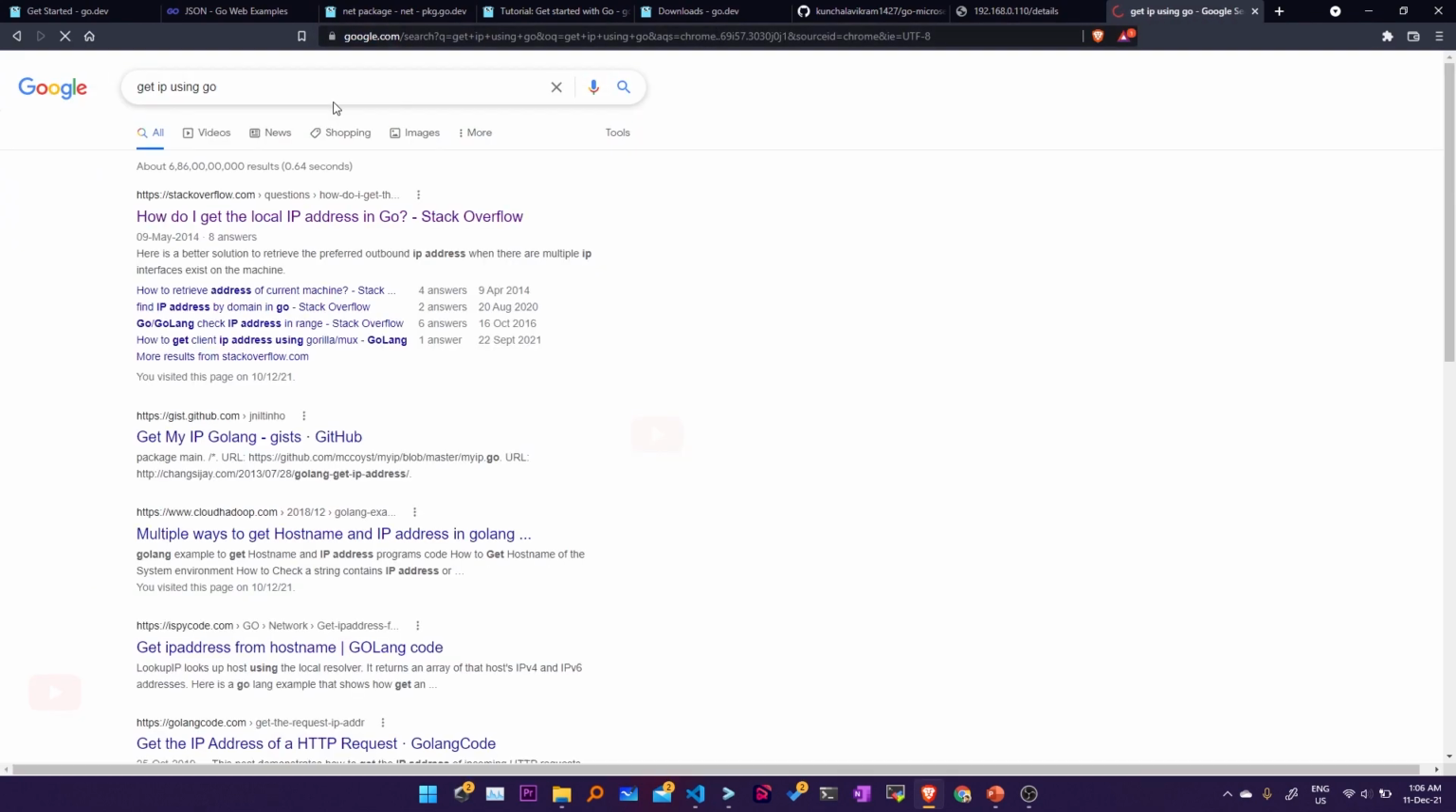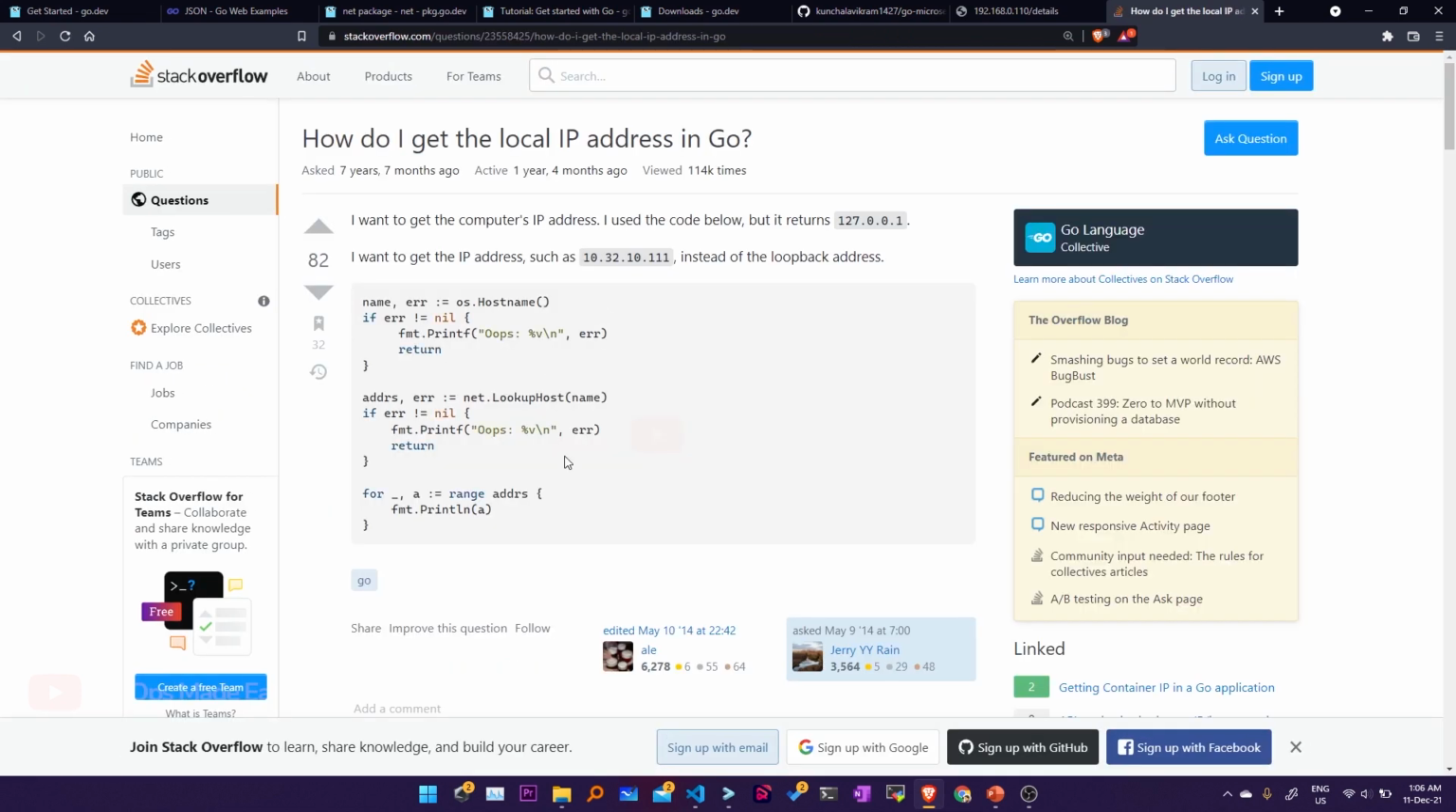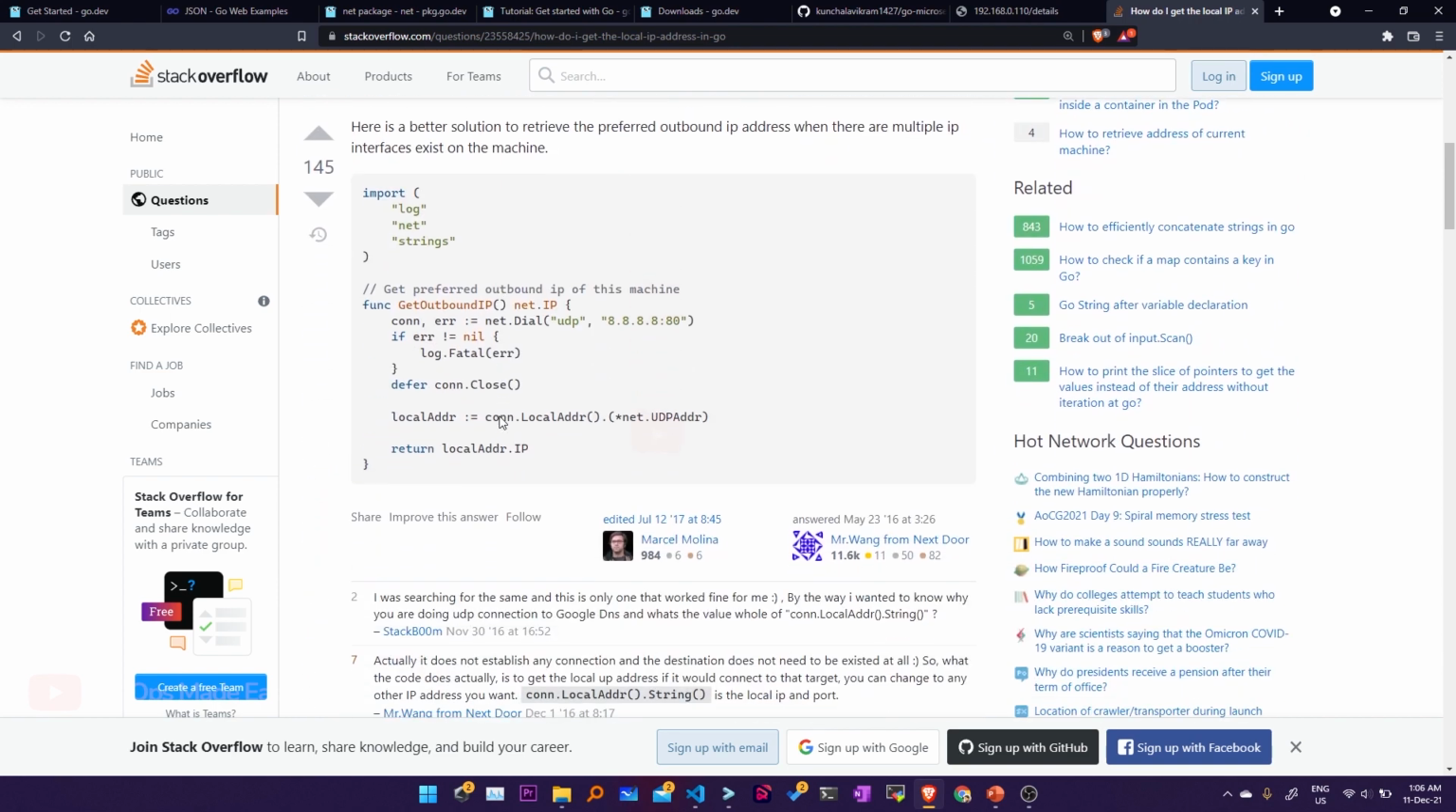There is a Stack Overflow blog where I found the information. I'm going to leave the link in the description as well, and this is the one that worked for me. Using the net package and the Dial function call, sending the UDP request to 8.8.8.8, we are going to get the information about all the local addresses.